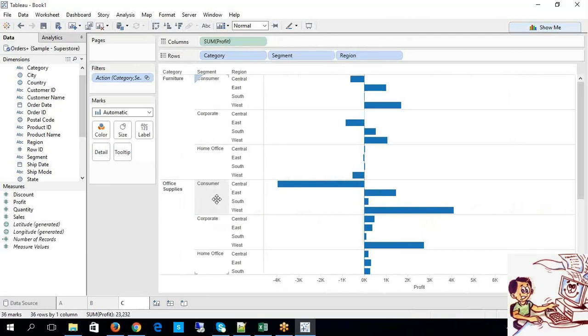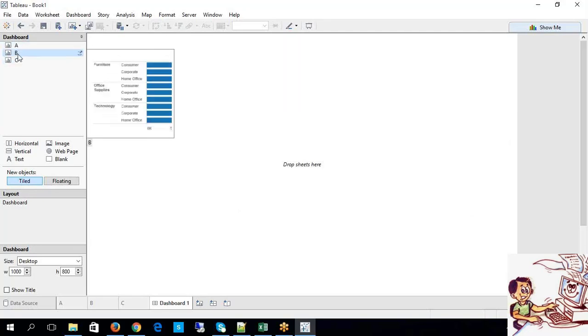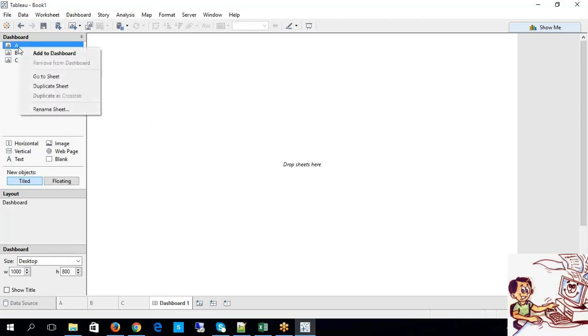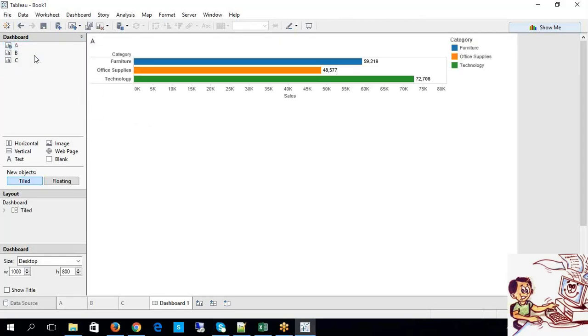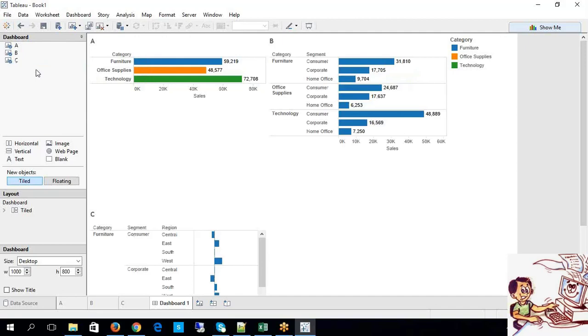Now look at this, I'm going to create a dashboard. This is the worksheet icon, and this is the dashboard. A dashboard is nothing but a mixture of different worksheets, and those worksheets might come from different data sources, who knows? So I have three worksheets. Select, right click, add to dashboard. Again, add to dashboard.